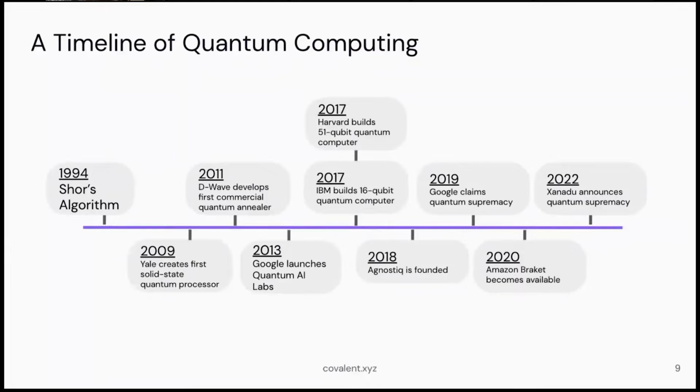So this really gets the ball rolling with the theoretical end of quantum computing, and then we start having the first quantum processors in the late 2000s. So in 2009, Yale creates the first solid-state quantum processor. A few years later, a company here in Vancouver, actually, called D-Wave, develops the first commercial quantum annealer, which is a sort of different kind of quantum computer we'll touch on briefly.